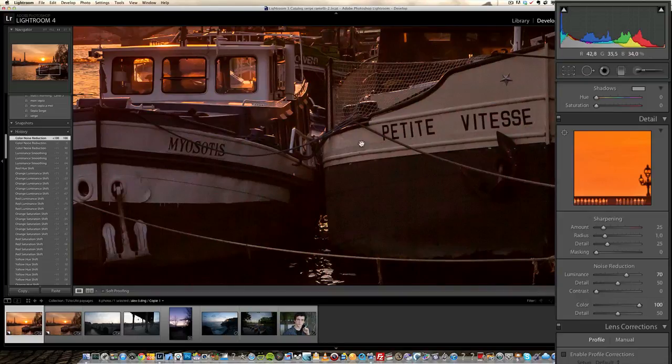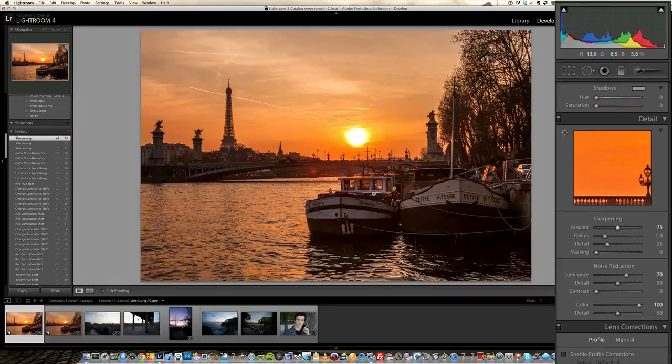So now that I've taken out the noise, I need to sharpen the photo a bit, because what happens is that you blur your photo a little bit when you take out the noise. So as a rule of thumb, I usually put the sharpening around 80, or not more than 80, like 70 or 80, just to give back a bit of sharpness. Okay, so now we are done with this.